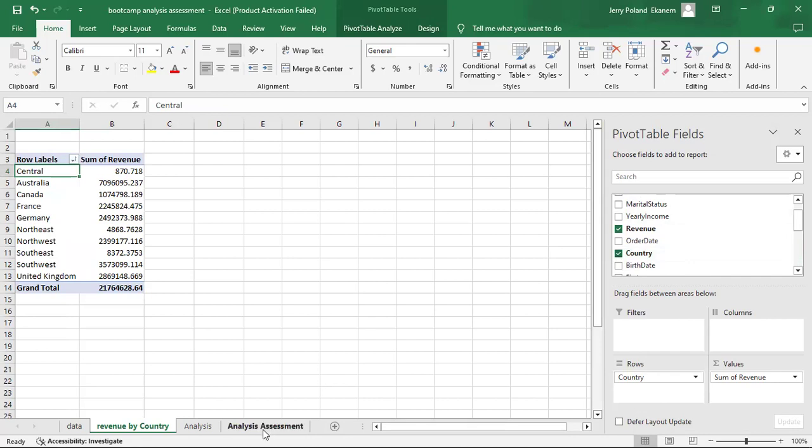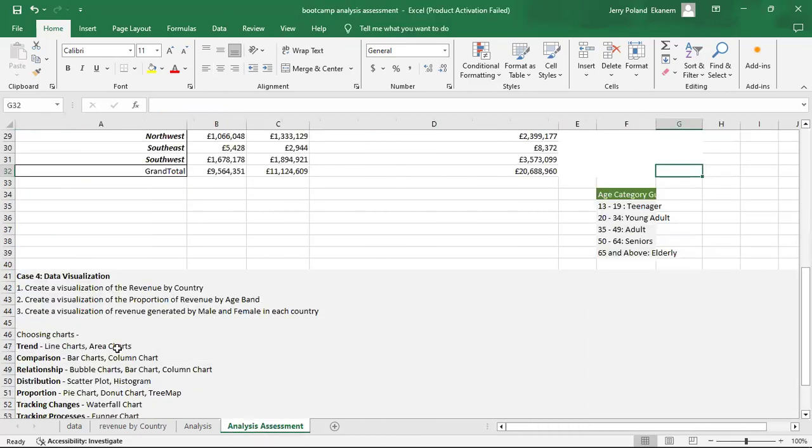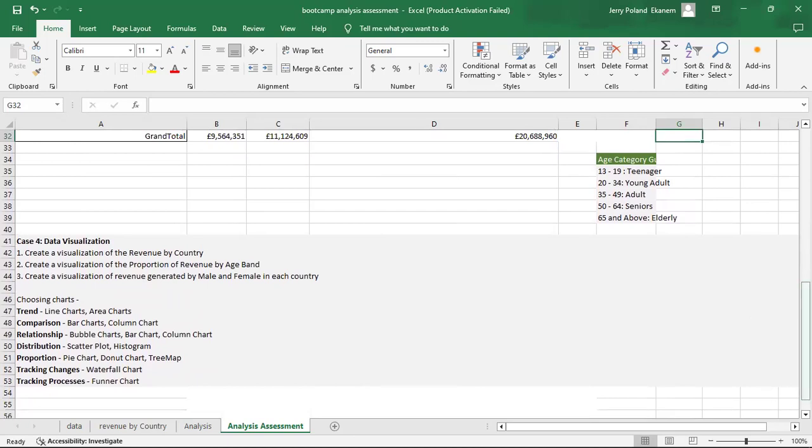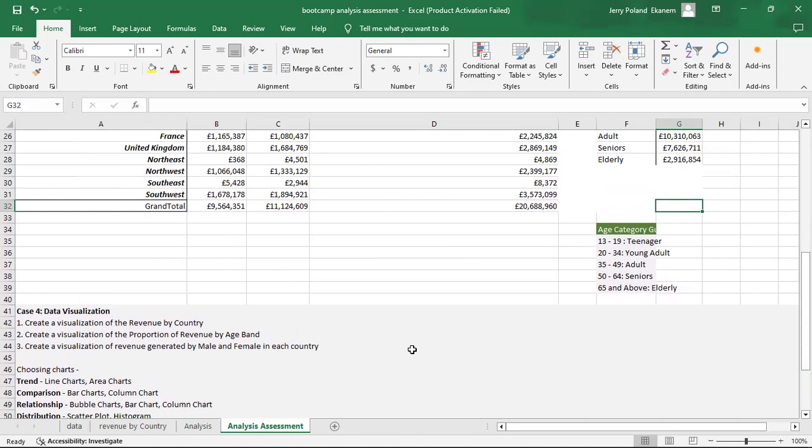All right, so if you look at this here, we've been given some kind of chart to choose from. I know that we've not really made tutorials on different kinds of charts. Maybe I'm going to make one so that we can tell the different charts and what they are used for, which one is best. So we have the trend. For the trend, we can use the line chart, area chart. For comparison, we can use bar chart and column chart. For relationship, we can use bubble chart and all of that. Or we can see the distribution, we can use scatter plots, histogram. For proportion, pie chart, donut chart, tree map. For tracking changes, we can use waterfall charts, and for tracking processes, we can use the funnel chart, okay?